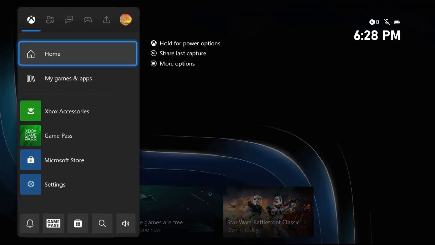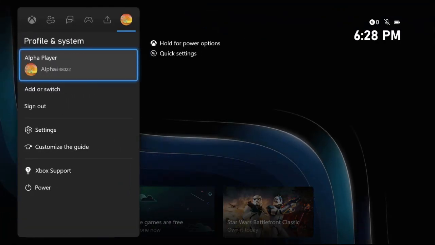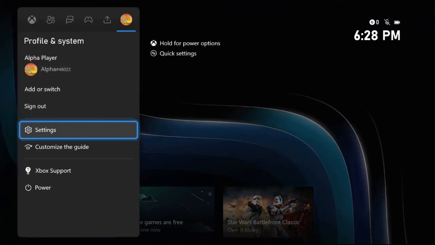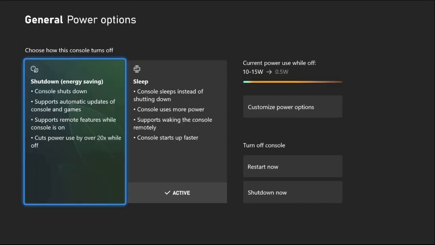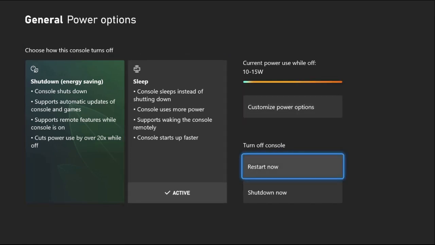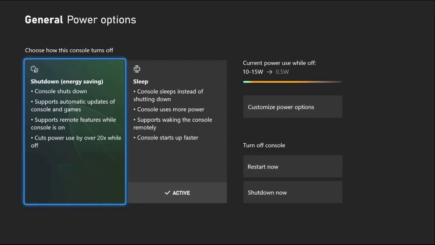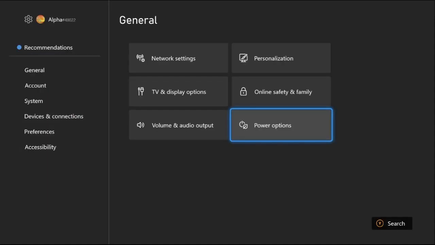Now press the X button on the controller. Go to Profile and System, then go down to Settings. Once we're here, you need to select the General tab. On the right side, select Power options. From here, we need to activate the shutdown (energy saving) option. Once done, just go back to the main settings.